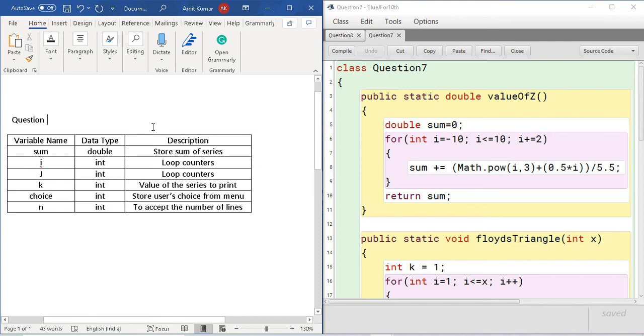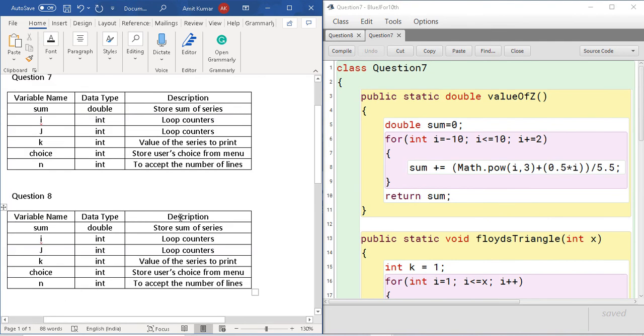Now students generally ask me one question: there is a question in your board examination related to class designing, and everything related to variables is already mentioned in the question. So do we need to create a variable description table in that question also? Yes, of course, you have to create the variable description table in all the programs that you do in your examination. Now this is question 8.